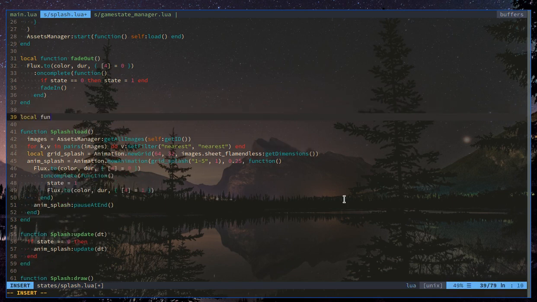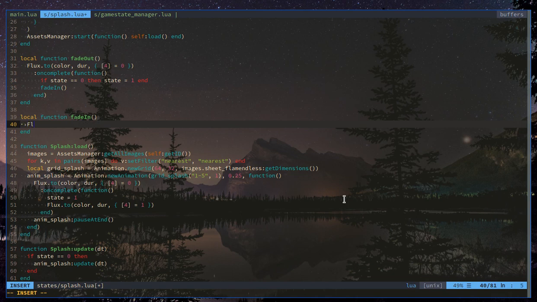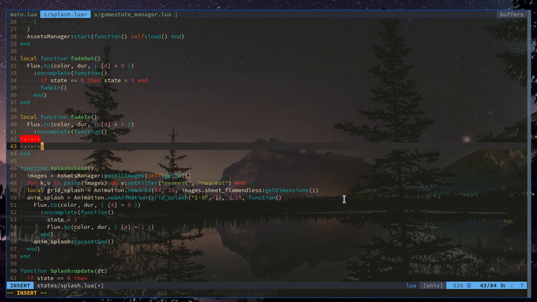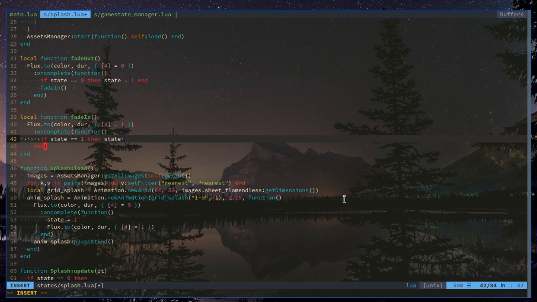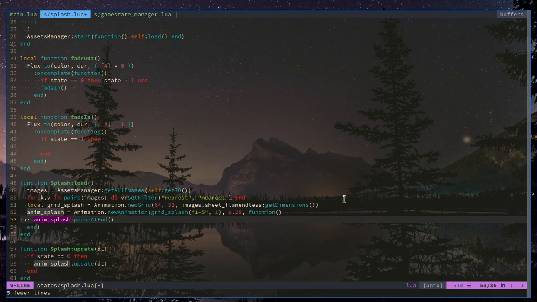Then local function fade in should be flux.to color duration, but I don't think we are going to reuse this. Change that to 1, then on complete will be if state is equals to 1, then state is equals to 2. Wait, no. If state is equals to 2, wait, what do we want to do?